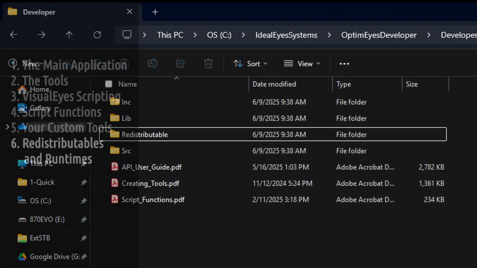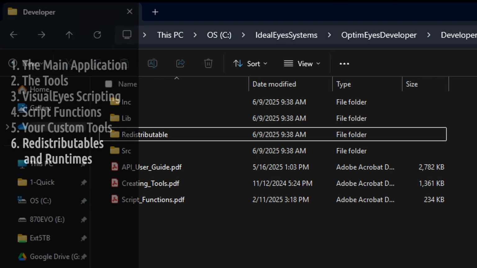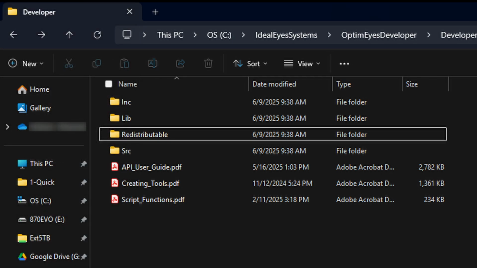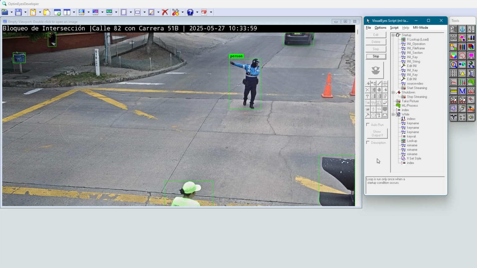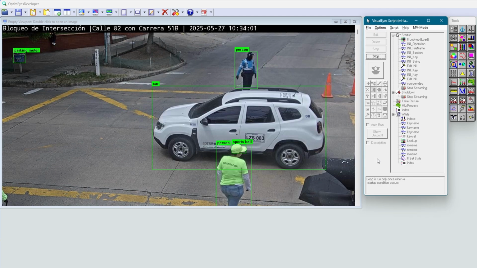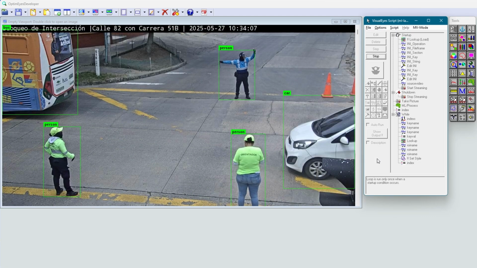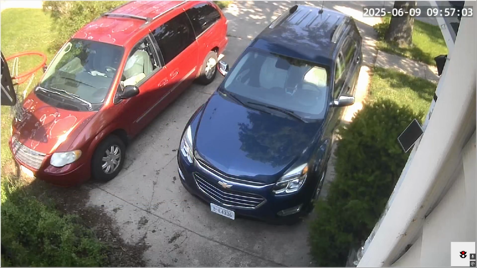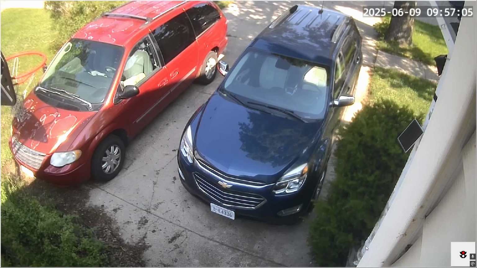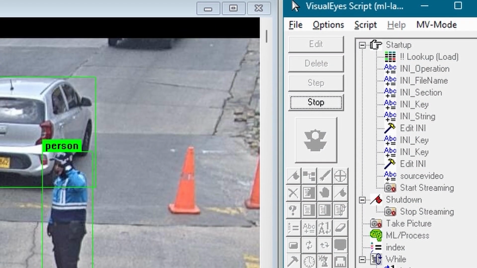That brings us to the sixth main component of OptimEyes Developer, which is the Redistributables and Runtimes. Your OptimEyes Developer license entitles you to redistribute your machine vision solutions in one of 2 formats. You can distribute any VisualEyes scripts that you create along with the OptimEyes environment, including the main application and any tools or script functions that your script requires. Or you can convert your VisualEyes scripts into another format that we call OptimEyes, and then distribute them with a simplified and more customizable interface that doesn't enable the user to edit your scripts or see the details of any algorithms that you implement in them.